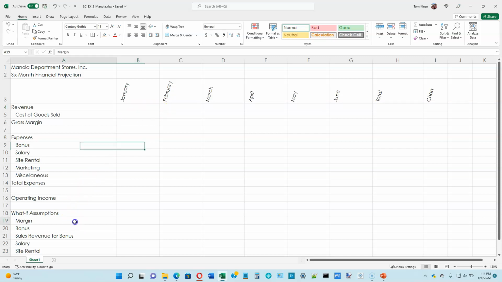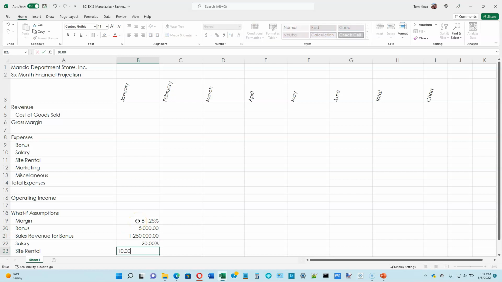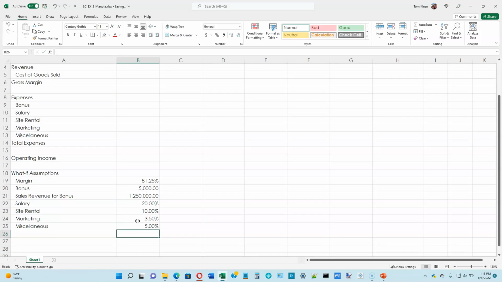So for margin down here under January, we want to type in 81.25%, 5,000.00, hit enter. So type those numbers in with the appropriate commas and digits to the right of the decimal point and percent signs if necessary. And we have formatted everything as we typed it in. There's no need to go up here and apply formatting.